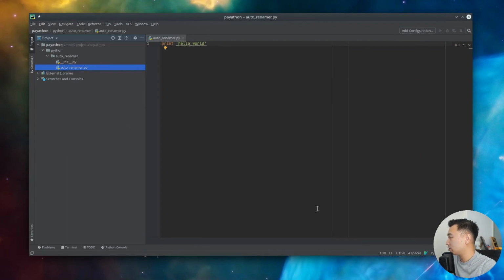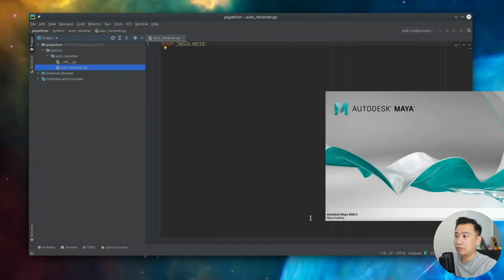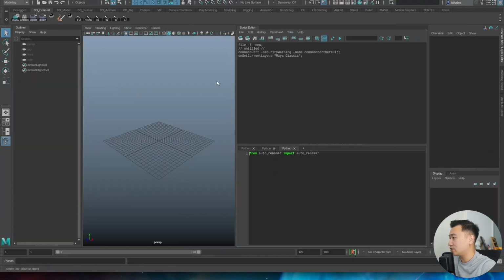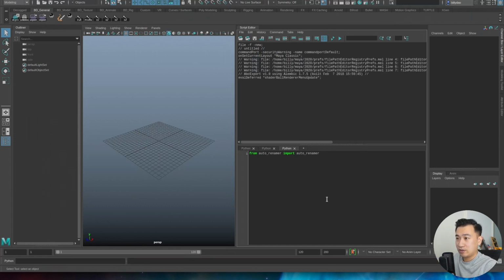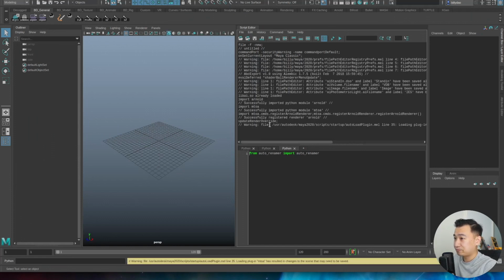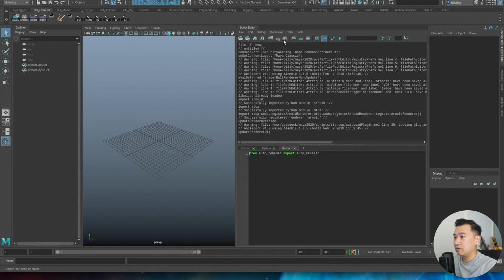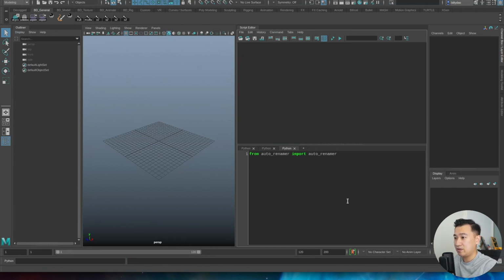I'm on Linux, so I prefer to actually launch my applications using a terminal. But if you guys are on Windows, just close and reopen. So now that it's reloaded, because it's kind of refreshed the entire Python interpreter, the Python session, if I run this, you can see it prints hello world.